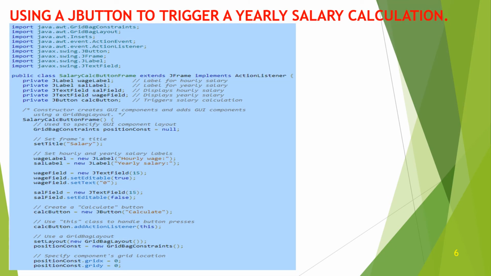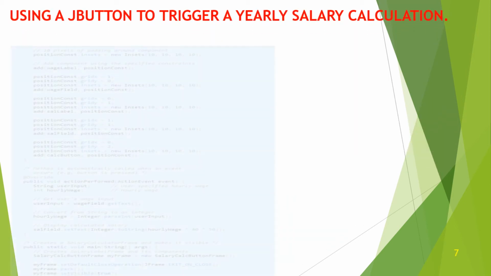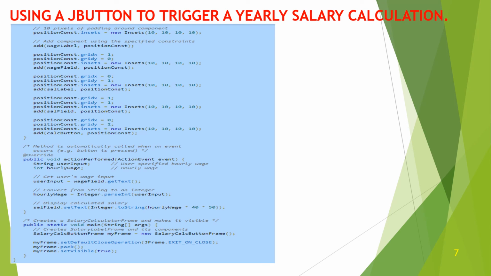You can basically use a JButton to trigger the final calculation. Here the JButton is used to calculate the final salary of the person with the given hourly wage. This is a program which gives you an example of the usage of JButton. You can see that there are multiple grids, insets, and everything, the concepts discussed in our previous PowerPoint, and Integer.parseInt, which are basic functions of Java. Here again we create a button frame, set its default operation and set visibility.